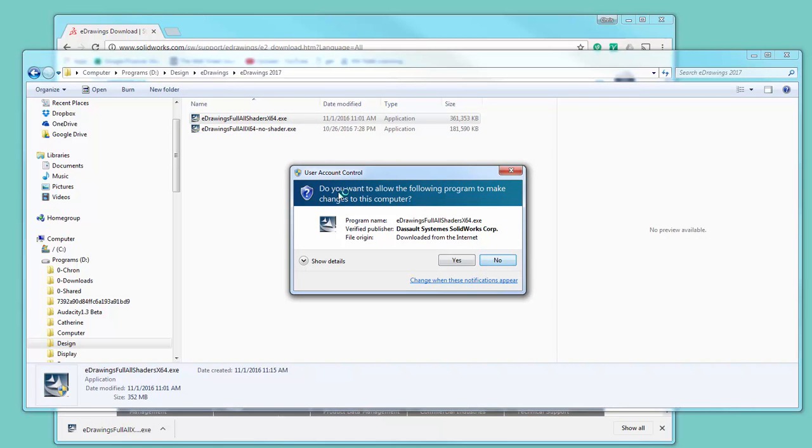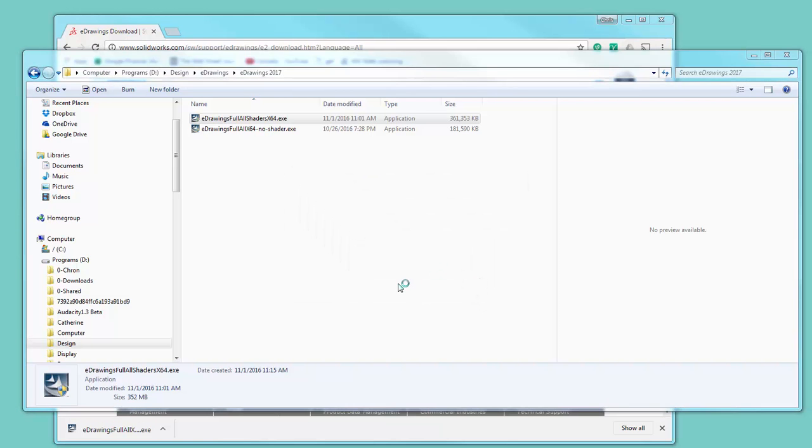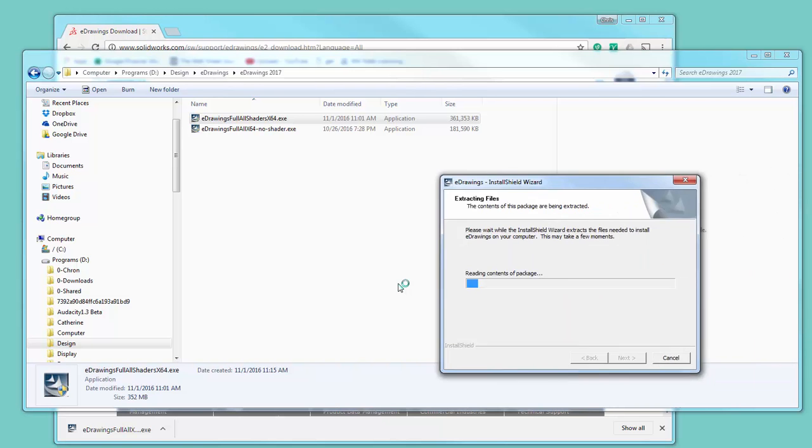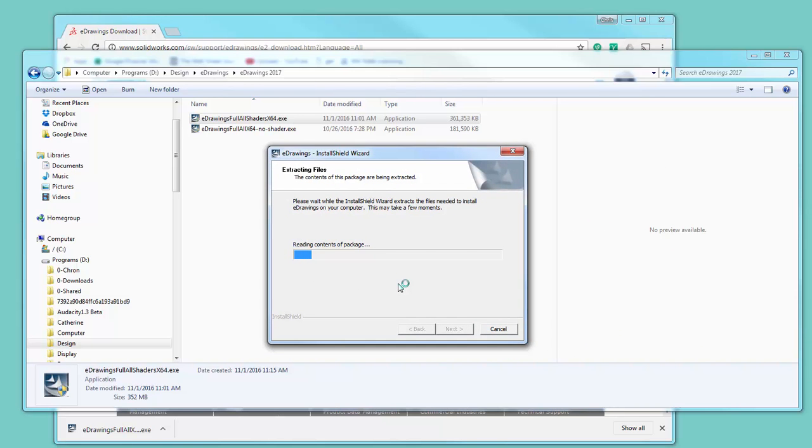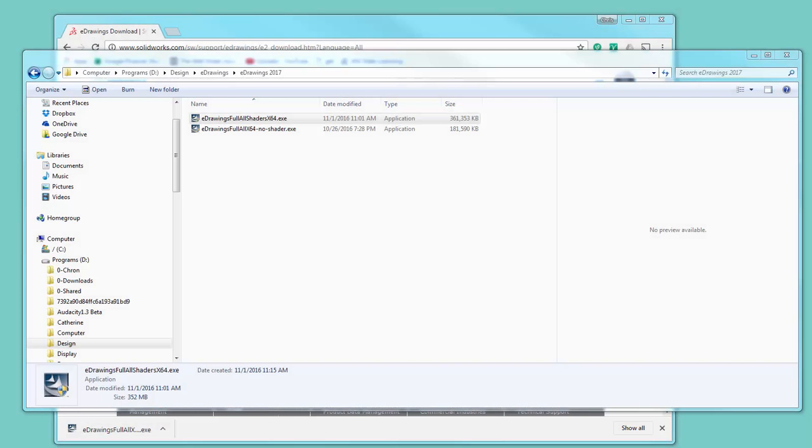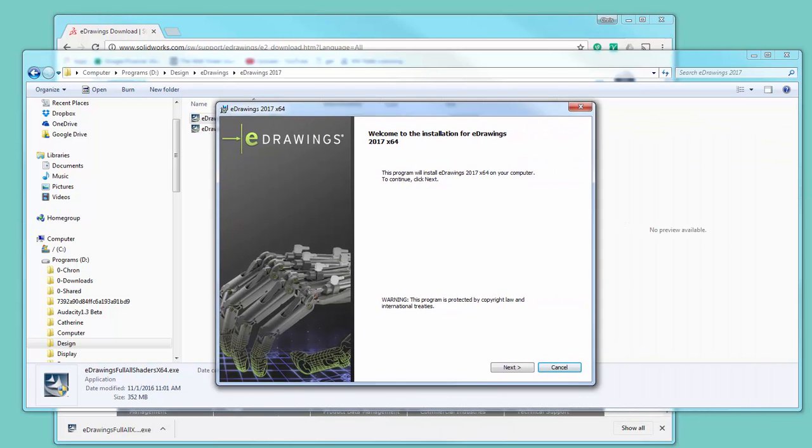So once the dialog box opens up, click on Yes if you want to allow SolidWorks to install the program on your computer. Now you're going to get another dialog box showing the status of the extraction of the download of files. This may take a while, so I'm going to go ahead and leave this video again, and we'll be back shortly. So, now that everything's been downloaded and extracted, it's time to install the software.